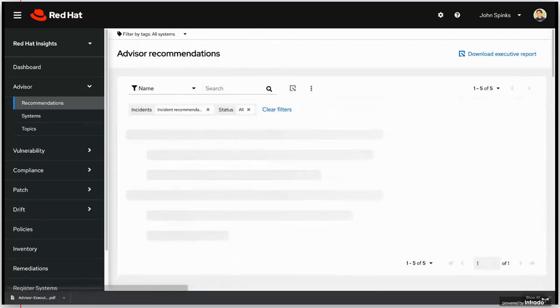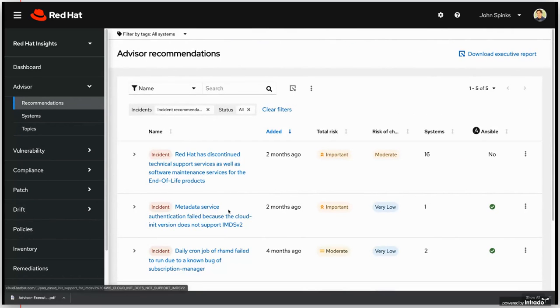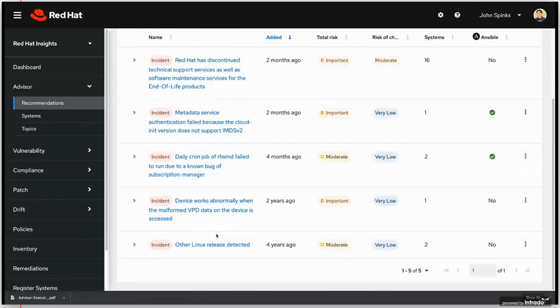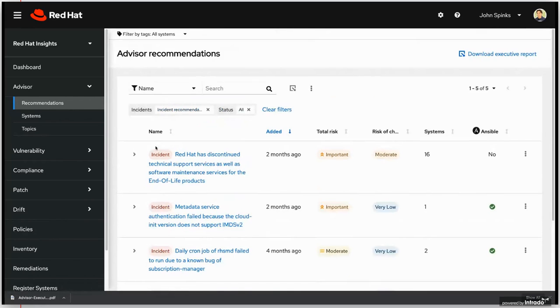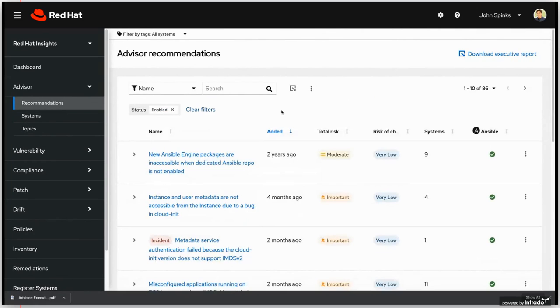If I return back to my incidents, I can also see issues like a daily cron job failed due to a bug in Subscription Manager or metadata service. So these are just looking at incidents, things that are actively affecting your system. If I clear those filters, I can take a look, and here's all of the issues across my entire environment that we're identifying. So this is the full list of advisor recommendations.